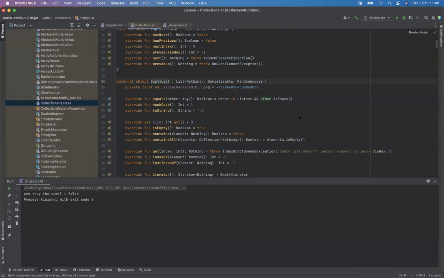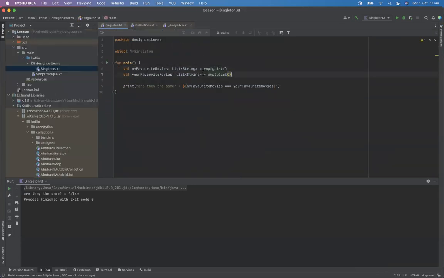So this is one of the examples of how you can use a singleton, or you could also create your own singleton. In this case we don't need to, but if you want, create the empty movies or something. Yeah, that's a singleton for you. So you can do this too. No, that's the wrong one I'm creating.